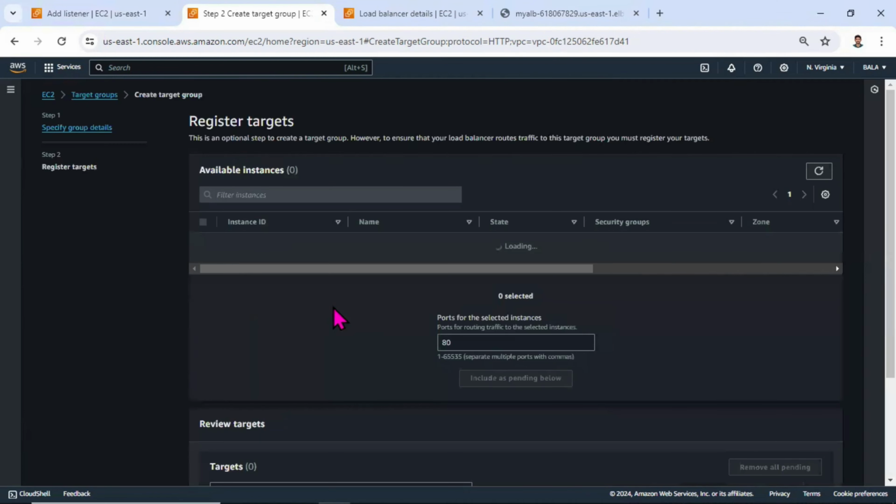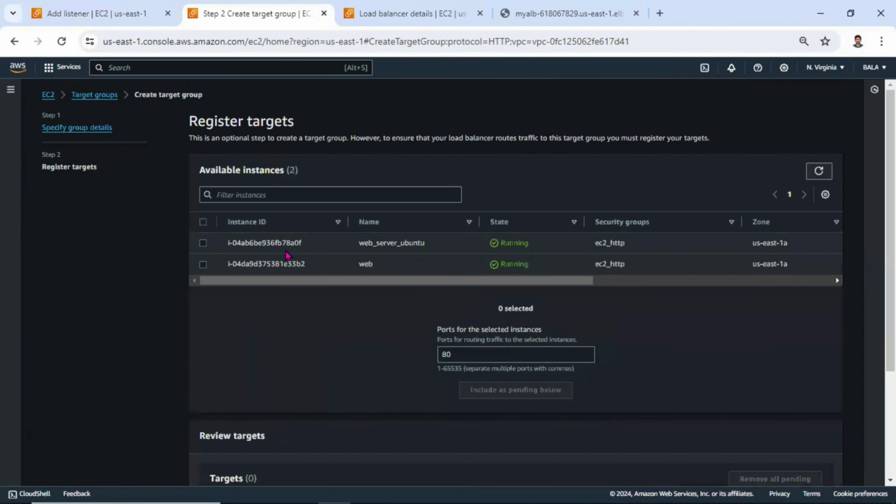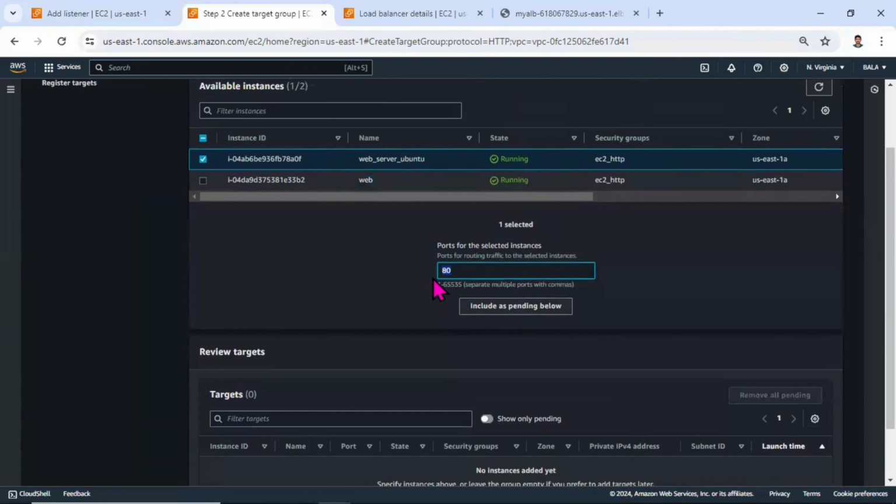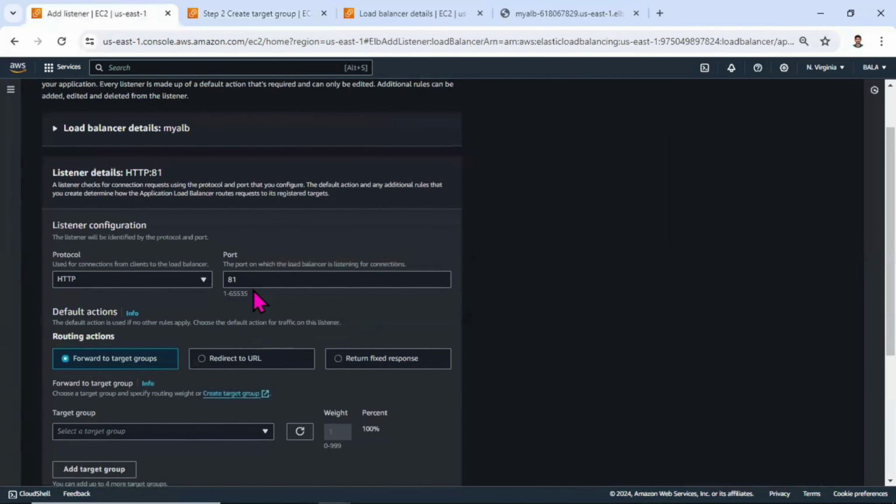So just click on next. Here you can see there are two instances available. The first one is the web server Ubuntu. The second one is web, which we have already connected with our listener rule on port 80. This one we are going to connect with port 80. Basically, this port 80 should be defined based on the EC2 configuration, not the load balancer configuration. But when we are configuring the load balancer to the target group, you should connect with your own load balancer port group.